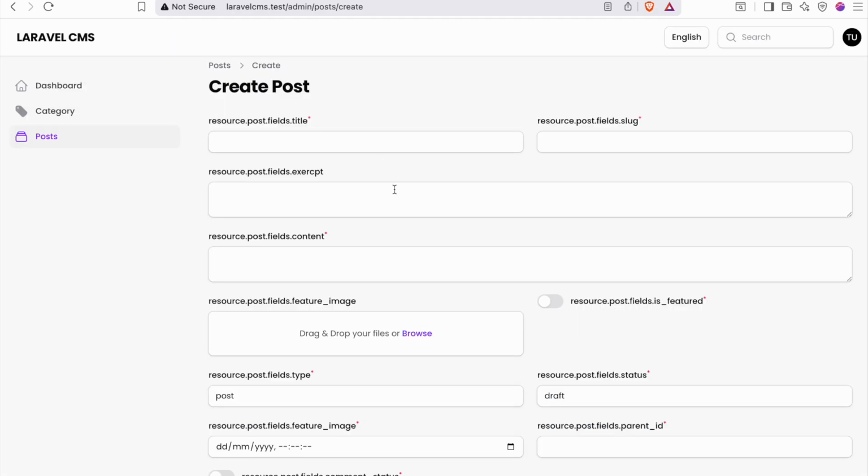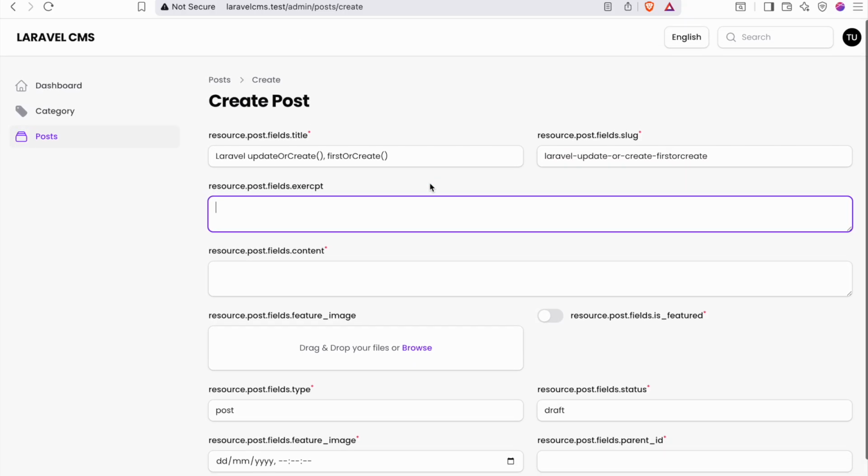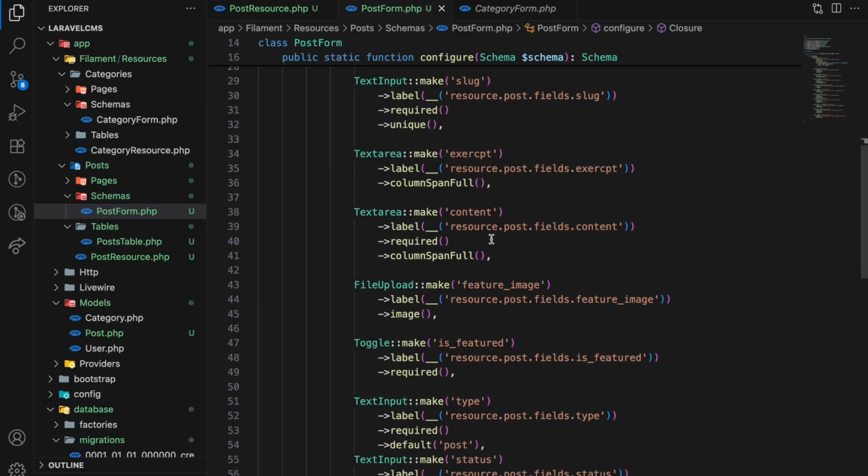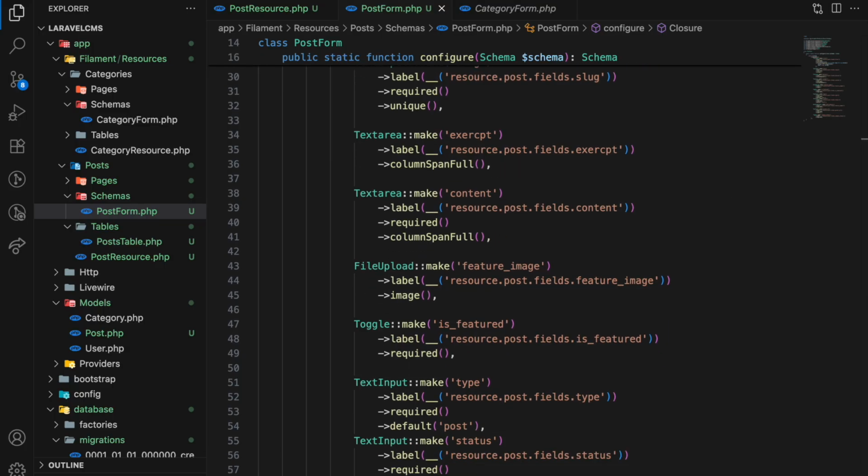Right now if I go back here, let's write the content from this field. Okay, let's try to write this Laravel update or faster create. Let's see. Okay, Laravel update, I want to make it like this, right? So now the next thing that we will do here is to make this content field.